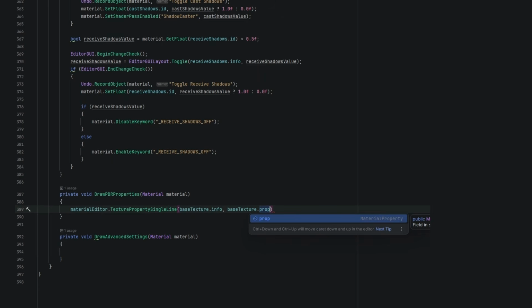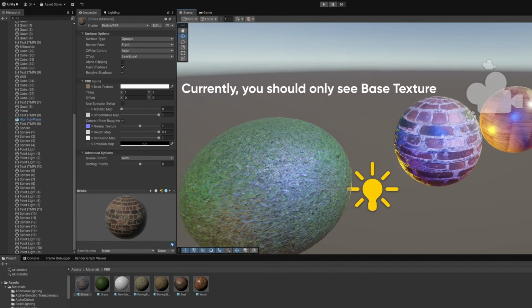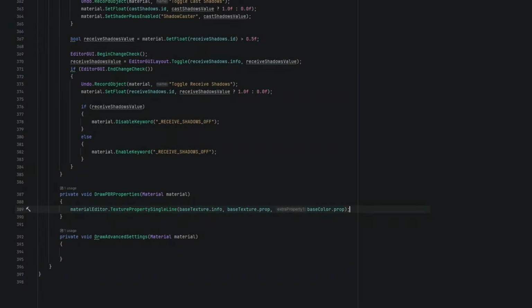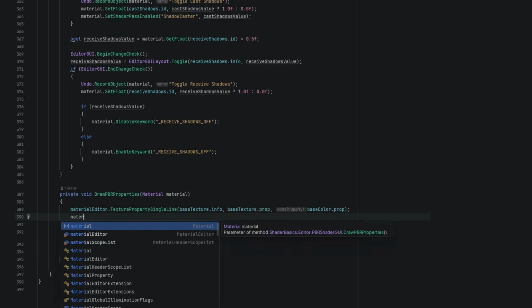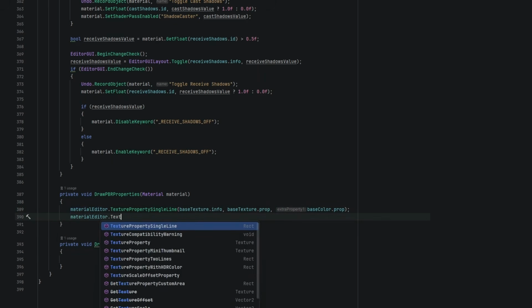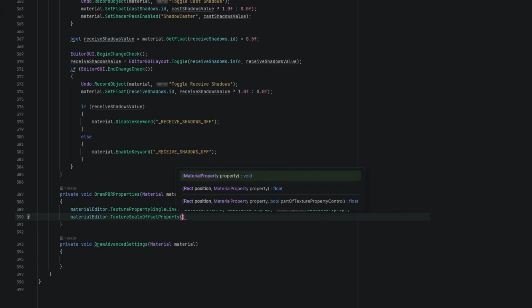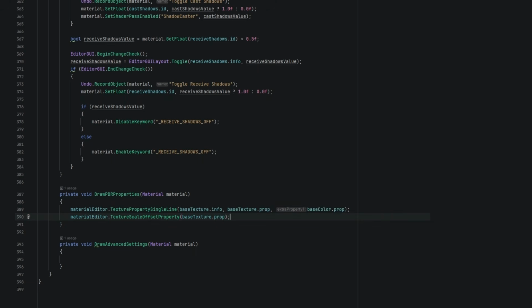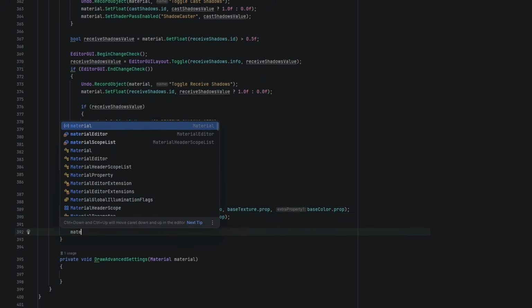The nice thing about it is that we can chain another property onto the end to draw it on the same line. So let's also throw in the base color here too. In the inspector, both the texture thumbnail and the color picker are shown on the same line. Nice! By choosing to draw the base texture like this, we have lost access to the tiling and offset options, but we can draw those back in with the texture scale offset property method, which takes in the base texture property as input. Remember that this tiling offset combo is used for all PBR textures, so we only need to add this back in for the base texture.